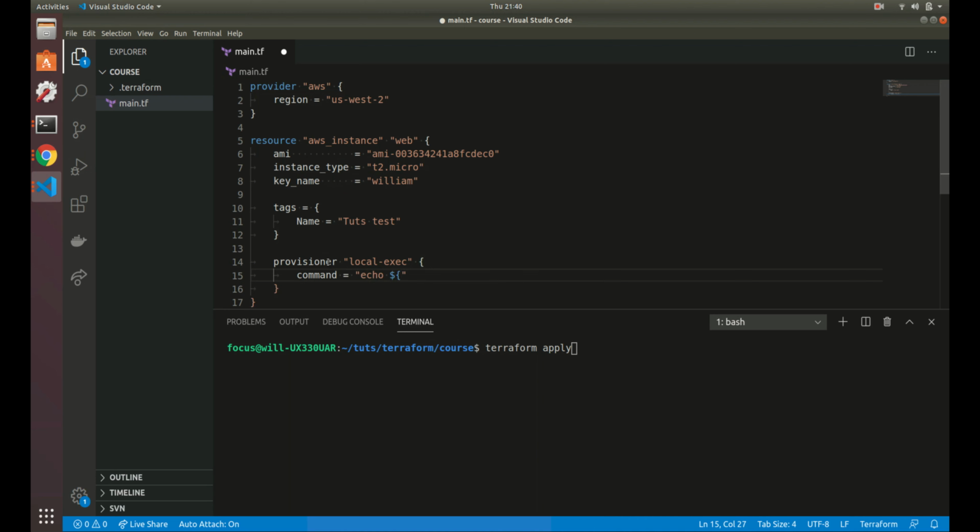We also have access to a self keyword. What the self keyword does is allow you to access any attributes from the AWS instance. So anything that the AWS instance exports, we have access to. We can do self, which references all the data from here. So we can do self.public_ip, which will give us the IP of the instance that we're creating. Once this is created, we're going to get the public IP of that instance, and then let's echo that into a file.